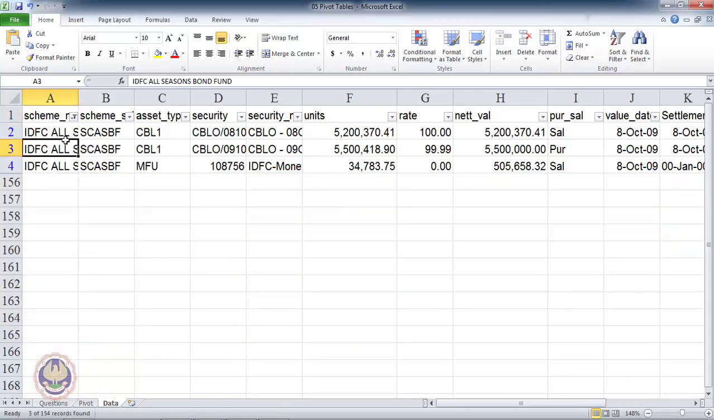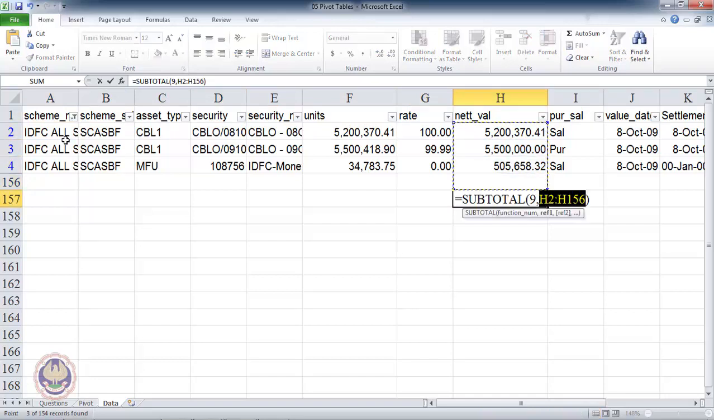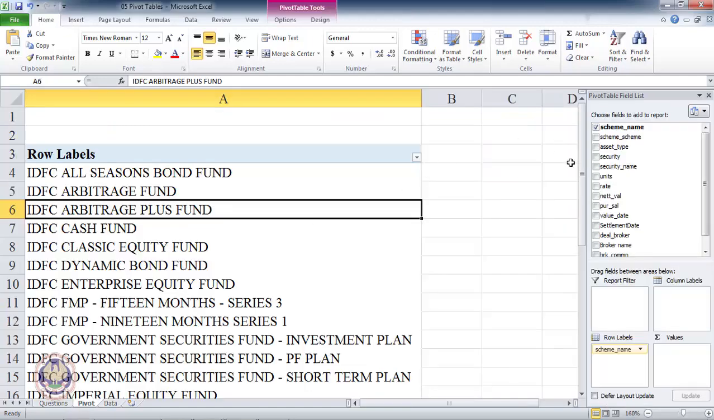So there are these three records, and if I would like to know what is the total traded value in this particular scheme, all I need to do is to come to this net value field and insert a sum function. I get the total as 11206,028.73. Now using filters I can do this one by one for each of the schemes, but it will take a lot of time and effort. Using pivot tables I do the same thing almost effortlessly.